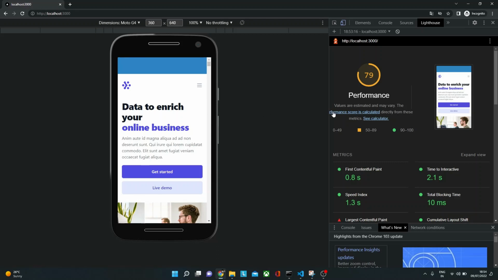Okay, so to measure the performance, I'm going to use Lighthouse, which comes with Chrome DevTools. You might have used it a lot, and here we will be focusing only on the performance aspect. We won't be focusing on SEO and all the other aspects.